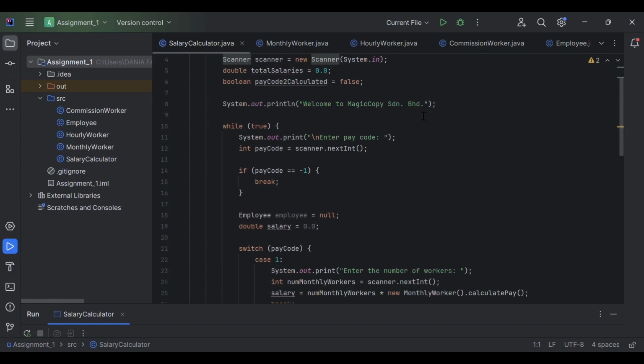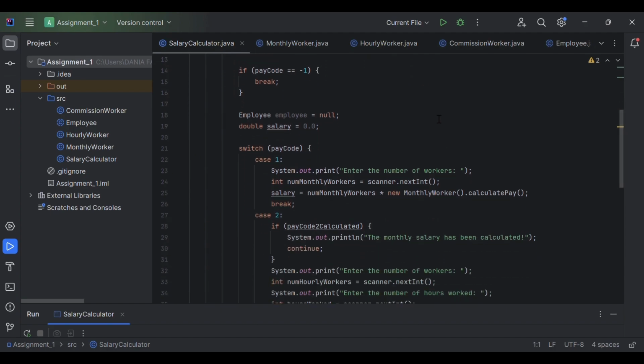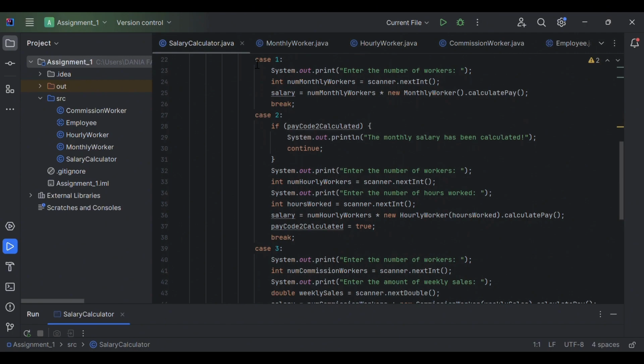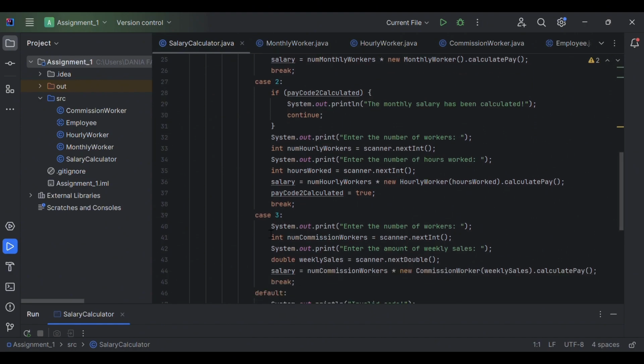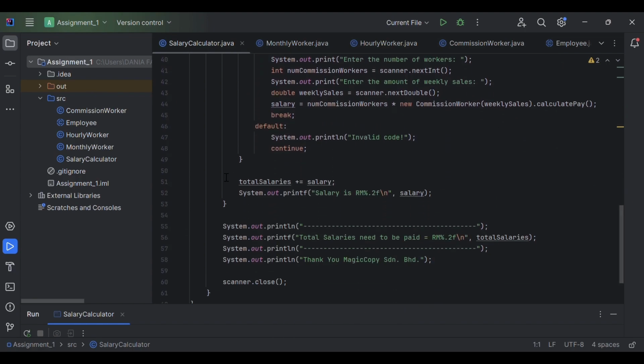So this is the code for the salary calculator. Alright, this is the pay code in the switch. Case 1 is for pay code number 1, case 2 is for pay code number 2, which is for the monthly salary, and pay code number 3 is for the commission worker. Next, this is the total salaries that will be represented at the end of the program.